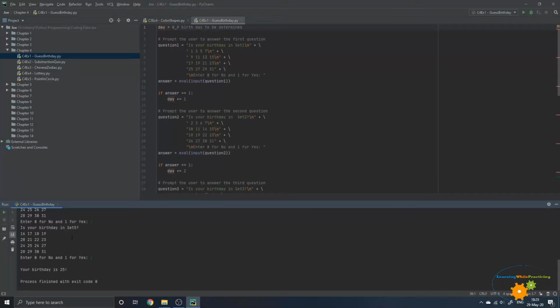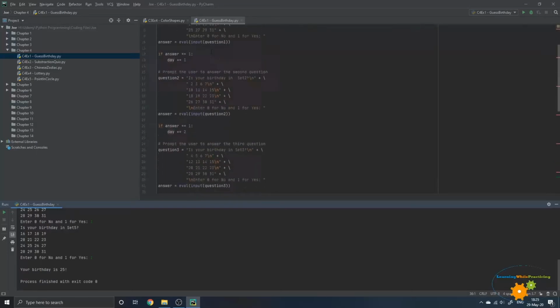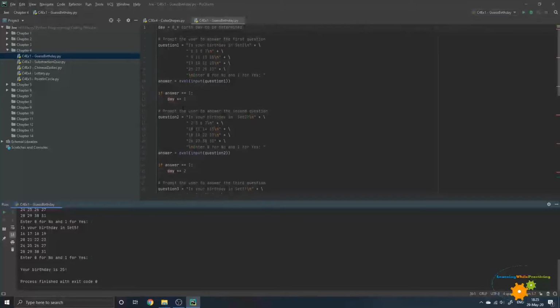So you can try for any date. Actually, it's not something really magical. It's just mathematical, as I was explaining to you. And you get the value. So what the program has done is that it has prompted the user several times. And after each time, it applies a condition according to the answer.